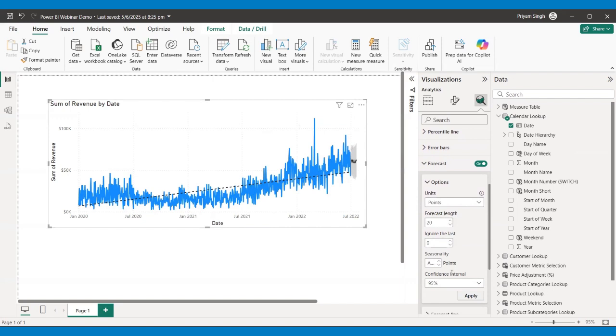Apart from that, we also have this option of confidence level, which basically says how confident we can be that the actual values over the next 20 days will fall somewhere inside of this confidence band.